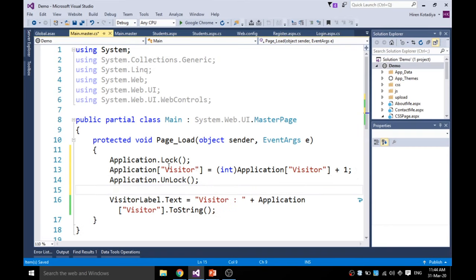So this is how we can store and retrieve. Here we are doing both: we are retrieving the data as well as storing the updated value, fine. So this is how we retrieve, and this is how we store, and this is how we lock and unlock.